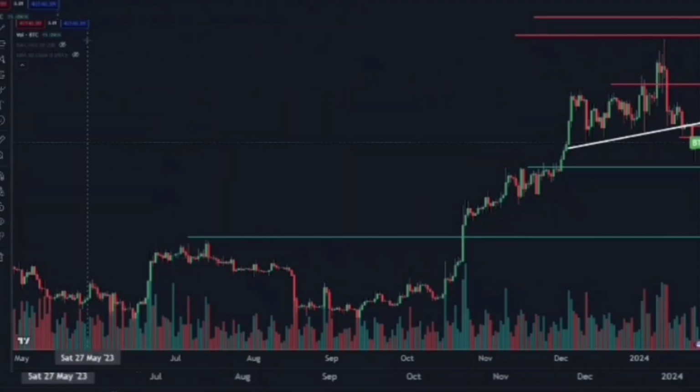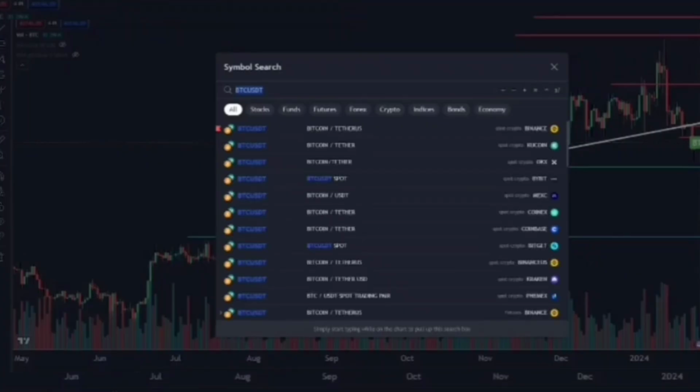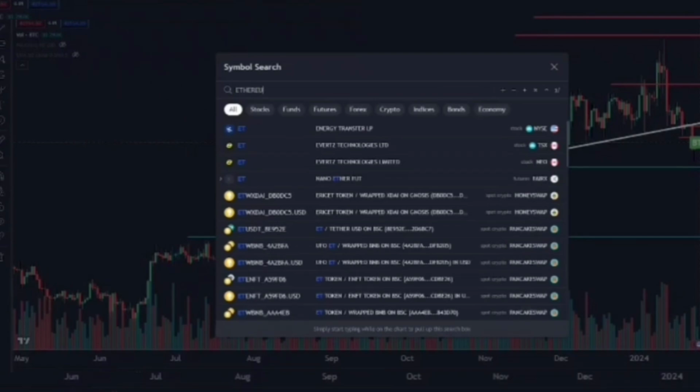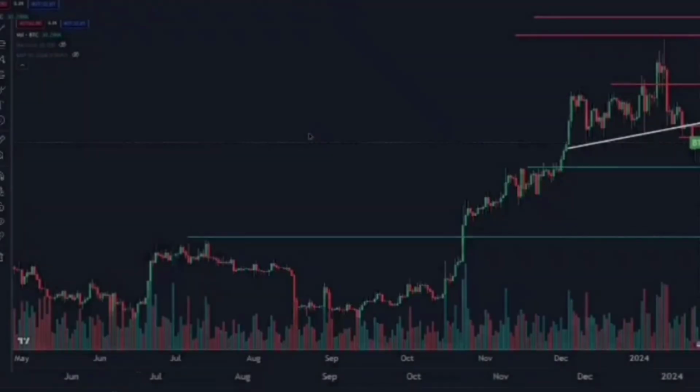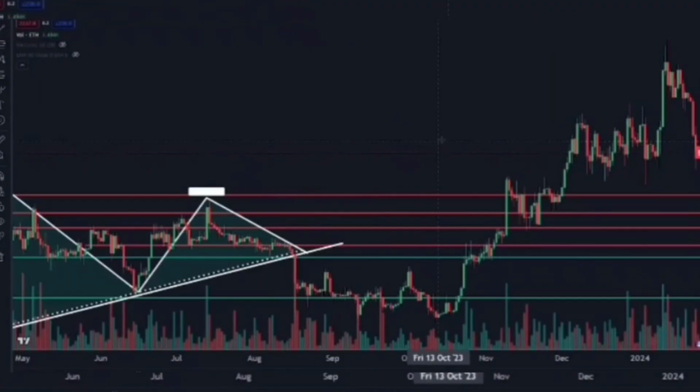If I want to see the Ethereum chart, I click here and search for Ethereum. I can see the symbol here, ETHUSDT. This is the price chart of Ethereum. I clicked on it, and now I am on the Ethereum price chart.